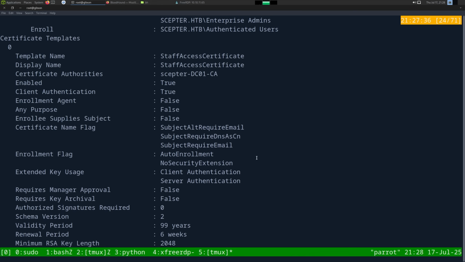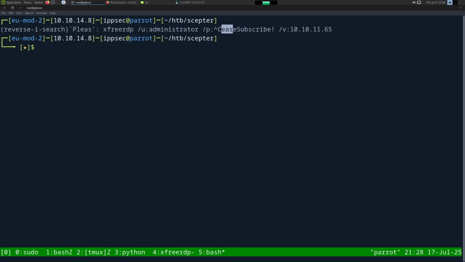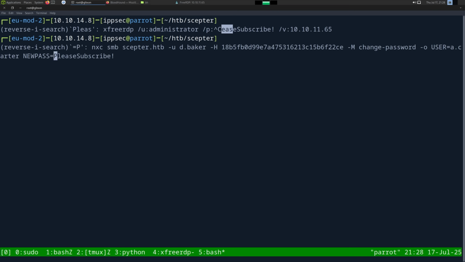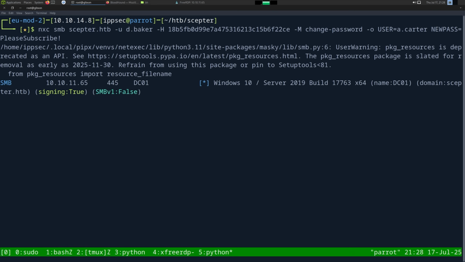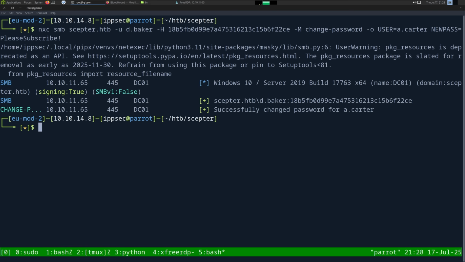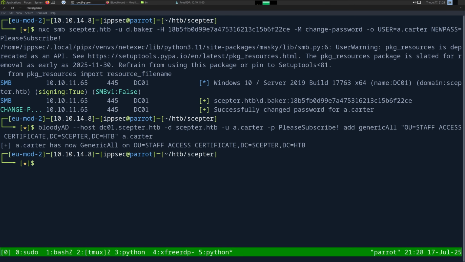So first, let's just try to do ESC9 without any modifications. So we confirm it fails, right? So let's go ahead and... not that one. Was it equal? There we go. So we have to change the password for A.Carter. And then after we do this, we want to give ourselves GenericAll. So we'll do, is it GenericAll? There we go. So now we're giving ourselves GenericAll.